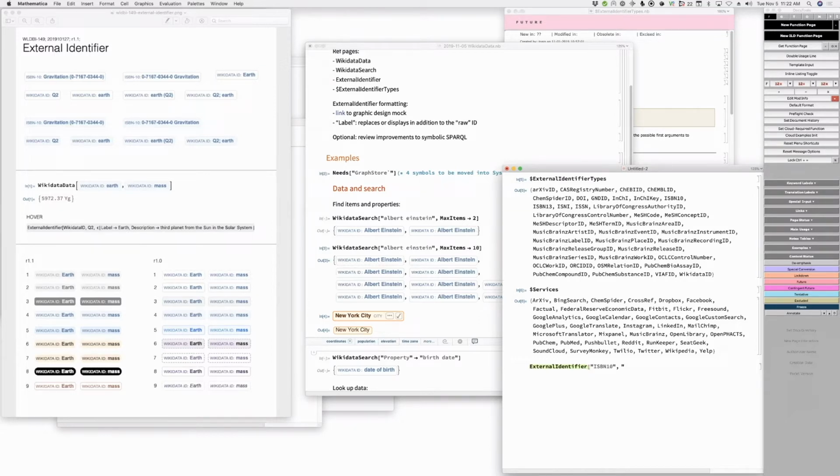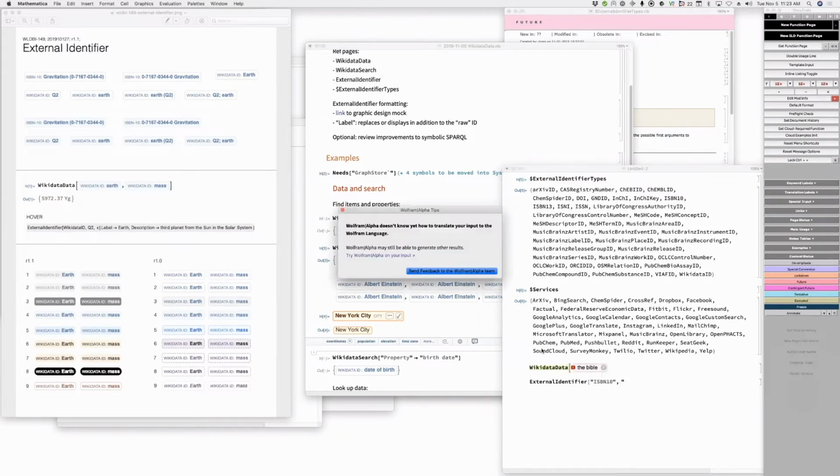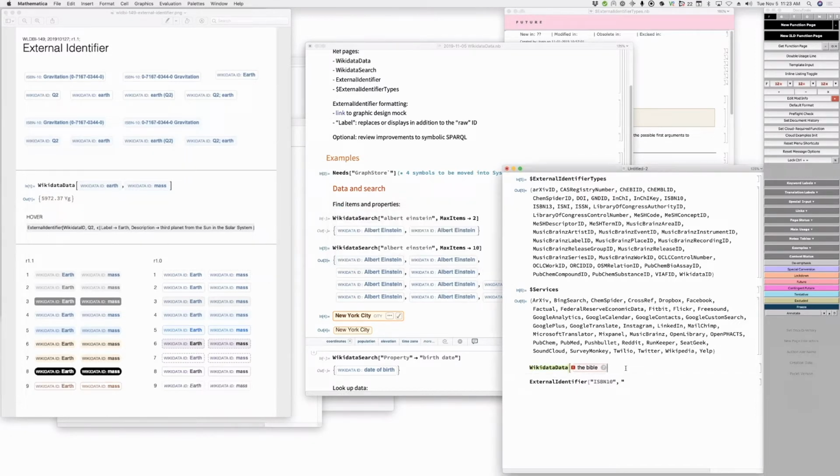Using Wikidata data. Okay, so let's say, how do I get, okay, let's try the Bible. Is that an entity for us? Let's hope that's an entity for us. Oh, unless this is totally broken. Is this totally broken? This is the prototype build. Is this not able to? Let's try another thing.